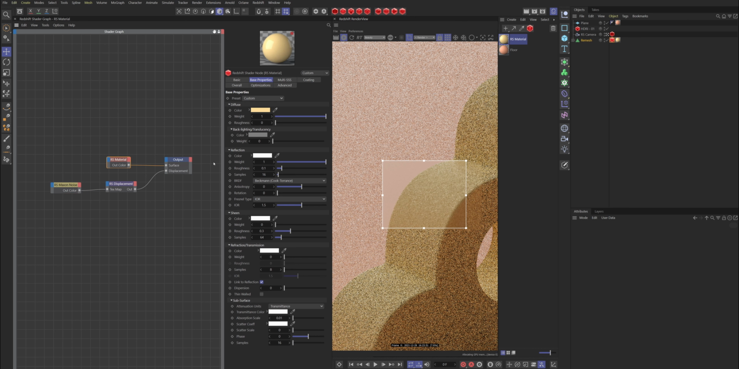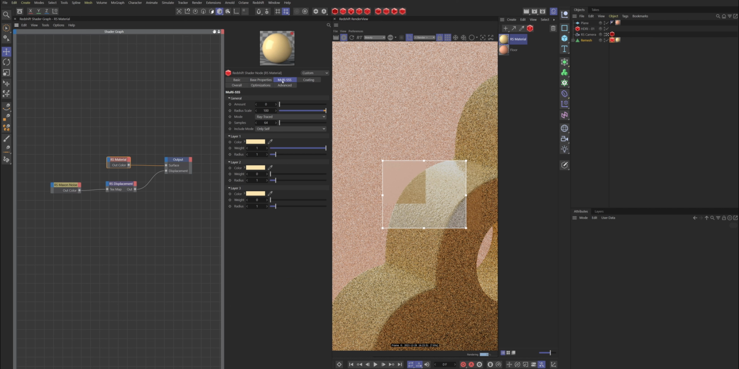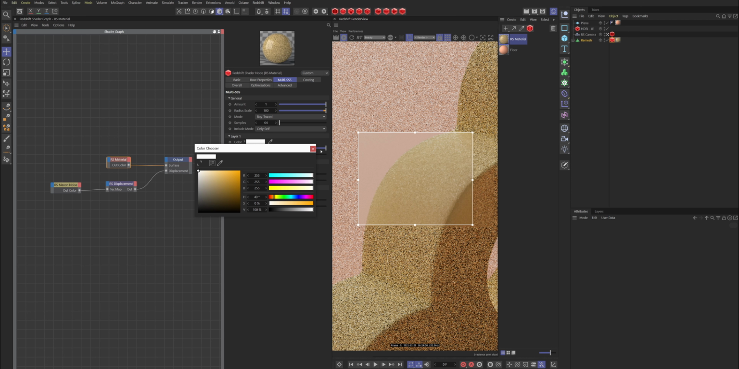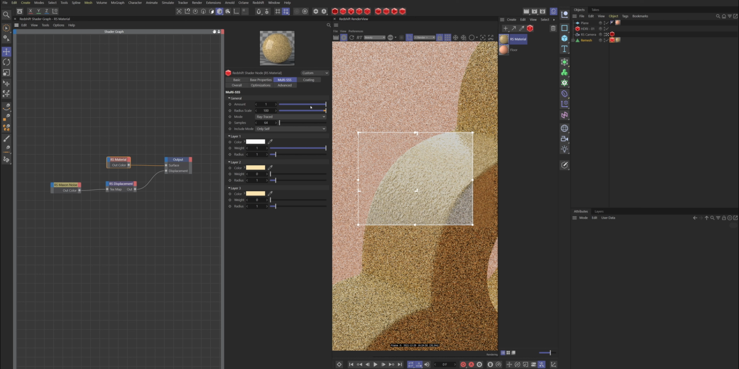Well, let's go to our material. Let's hop into the multi-SSS tab, and let's crank the amount up to 1. Let's see what happens. So, first of all, you can see over here that it takes a lot more time to render. But second of all, you can see that we have some light shining through it. And we actually need to change this color to white so that it's white light shining through the object.